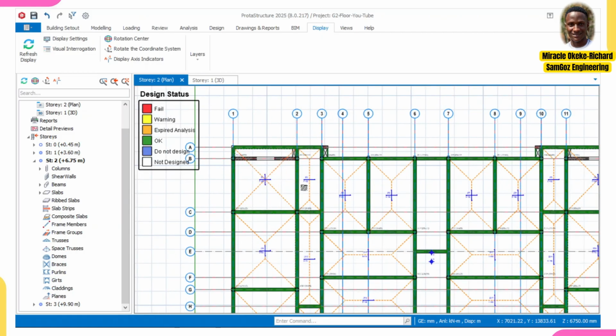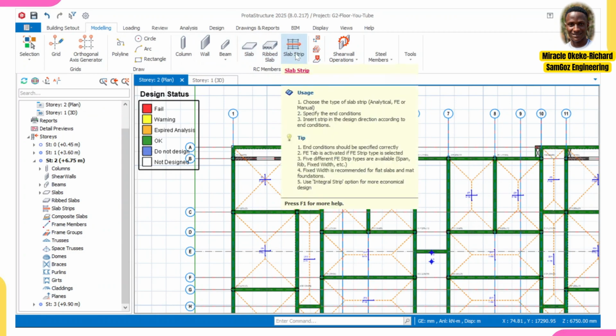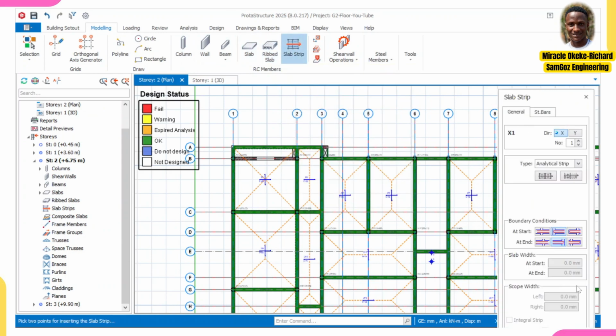In order to design slab, you come over to your modeling. Then after your modeling, you come over to slab strip. So you click on it, and this will appear. At this point, you leave it at analytical strip. Finite element strip is for flat slab or beam, raft foundation, or just raft foundation, any of them. But for normal slab, you leave it at analytical strip.